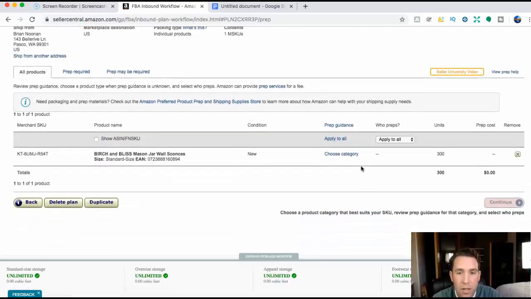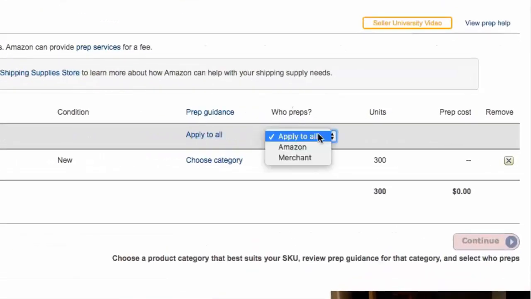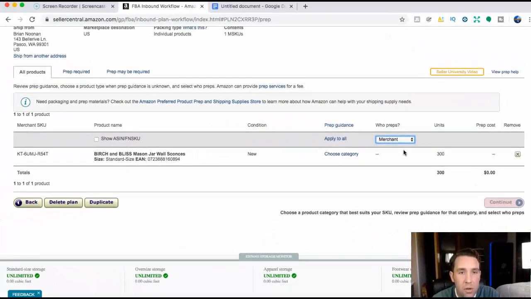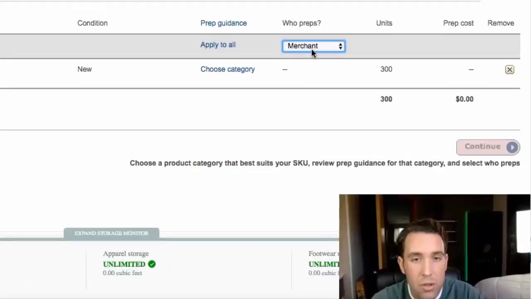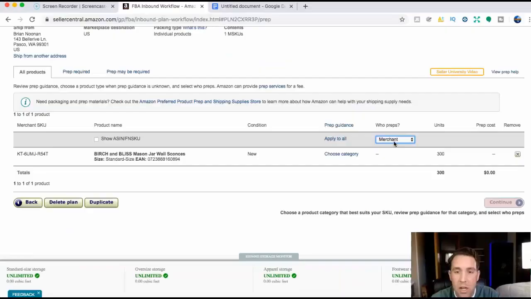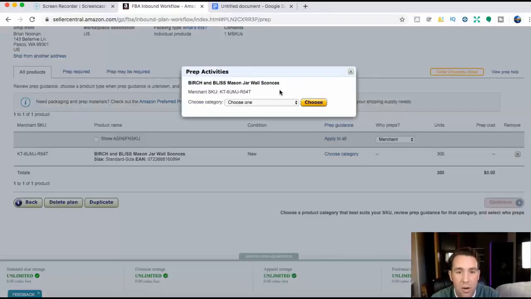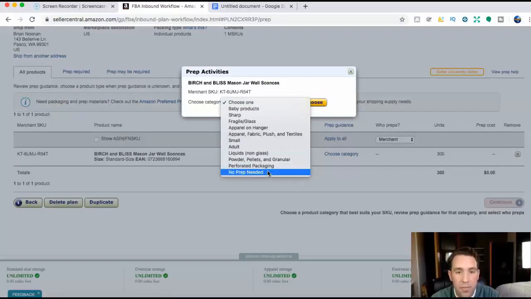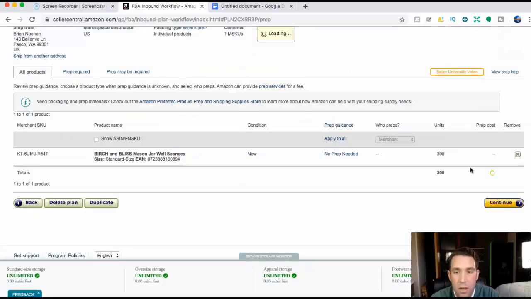Now, right here, it'll say who preps. You want to make sure you choose merchant. Most times, we're going to be sending the FNSKU or your Amazon barcode to the supplier, and you're going to have the supplier put your FNSKU barcode on the product. So you want to choose merchant. If you don't choose this and the supplier doesn't put a barcode on, Amazon charges, I think, 20 cents per unit. So make sure you choose merchant and then choose category, no prep needed. Then continue.